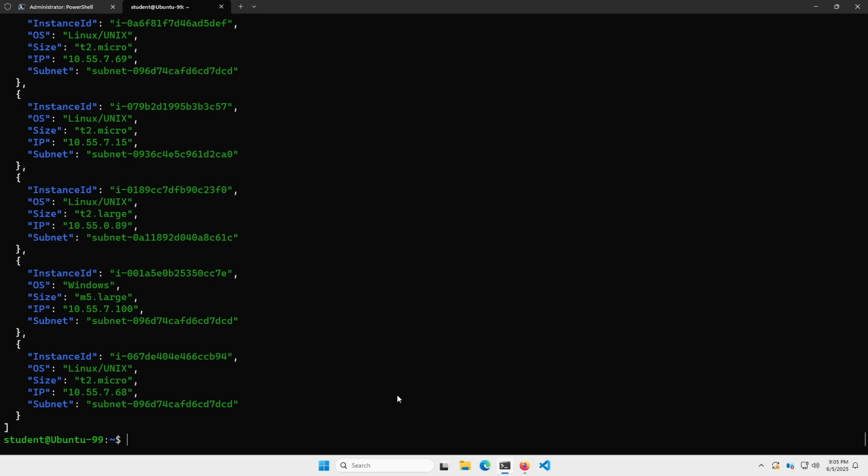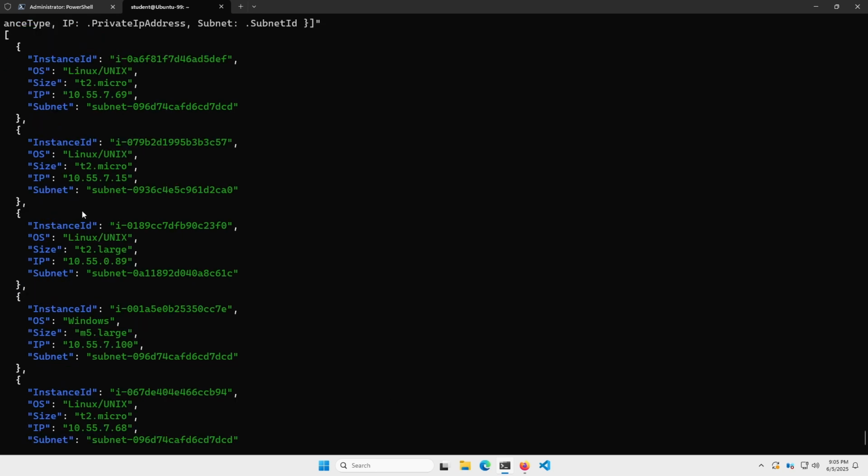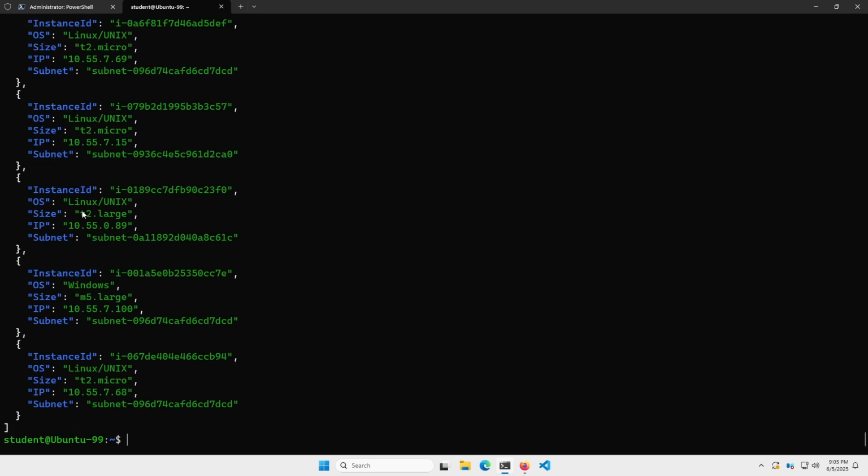If I scroll up just a tiny bit, I can see the beginning of the array. I've got 5 different instances running here, operating systems ranging from Linux to Windows and a number of different instance sizes. I'm able to see the IP addresses and the subnets that are associated with my machines.